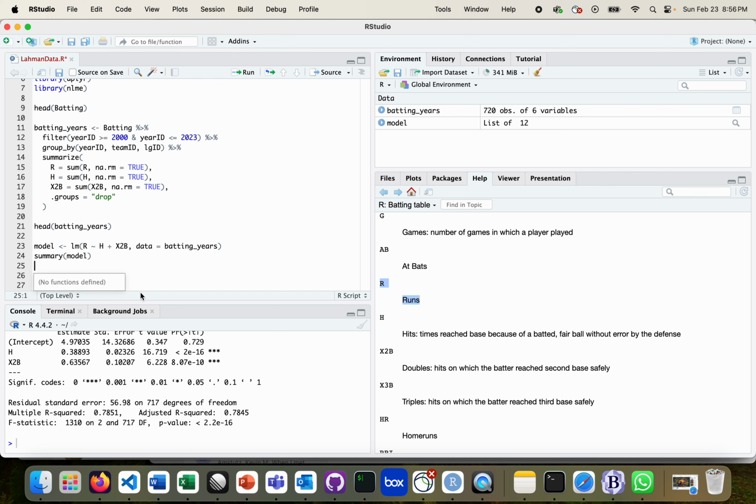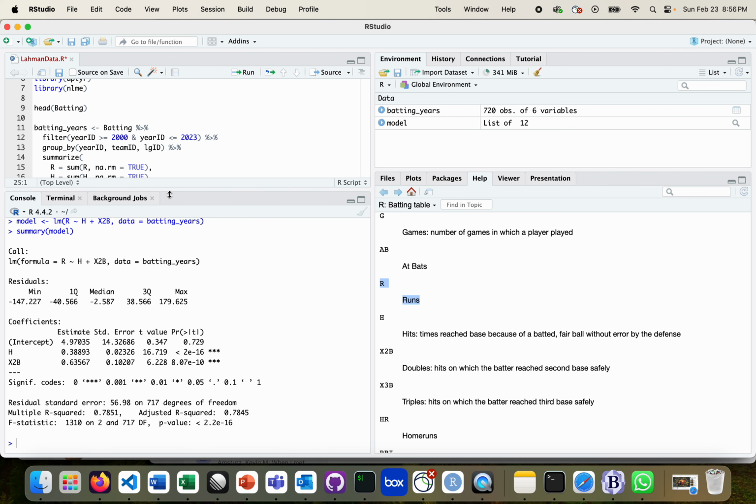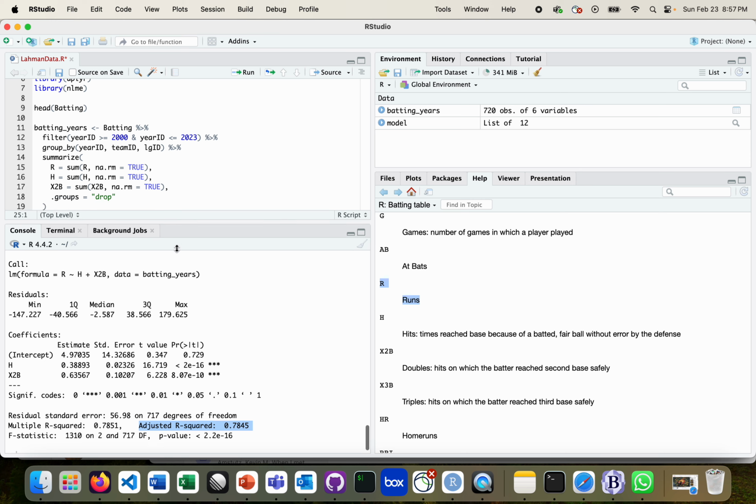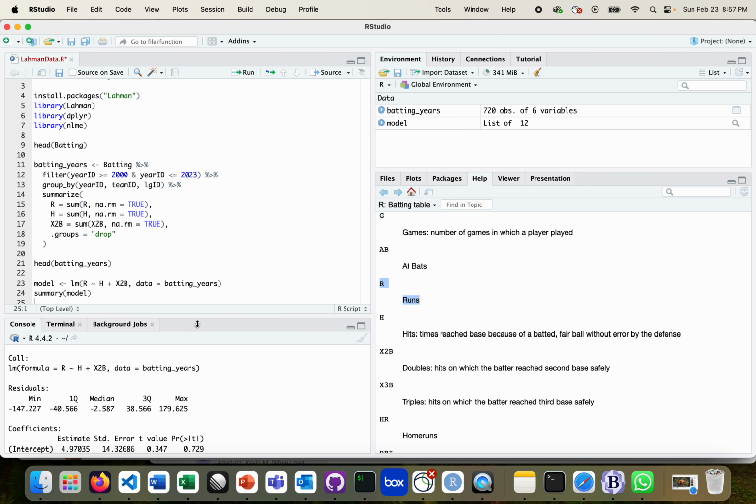And if you just run it, you can see that this is the call of your model, and you can see your residuals, how they are changing. And we have the intercept, and we have all these parameter estimations for our variables. And you can see they are statistically significant, and this is our R squared values in our summary table.